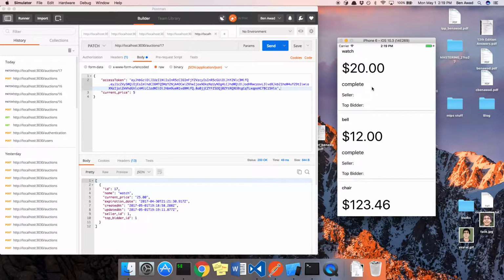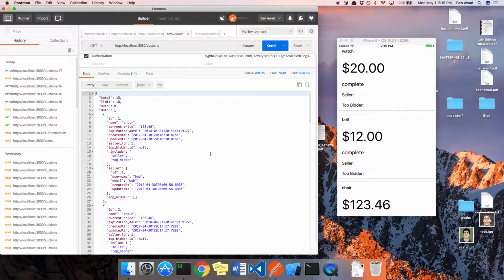And let's say if I delete this, it won't show it go away. So that's what we're going to do today. And the first thing is we'll work on the seller and top bidder.